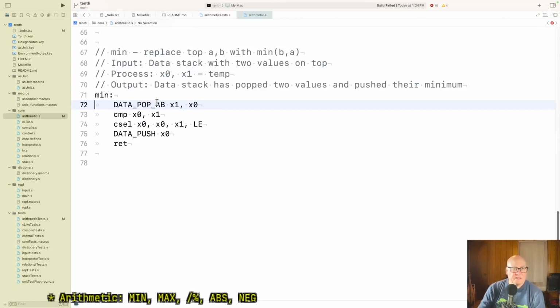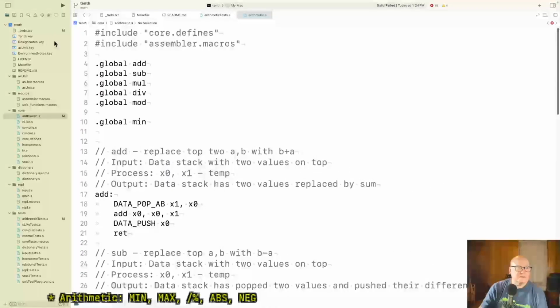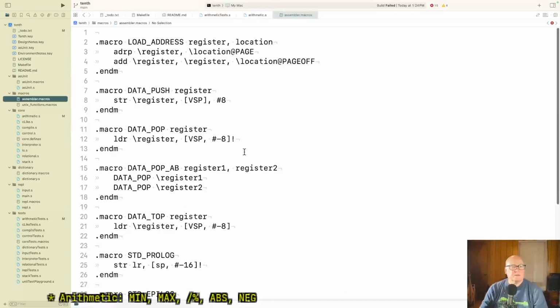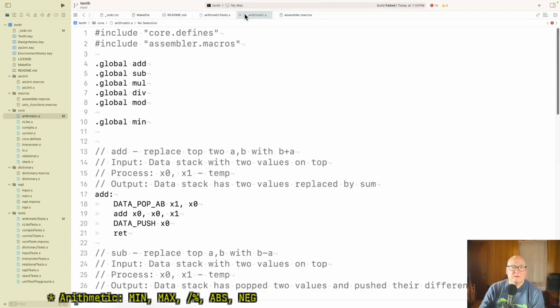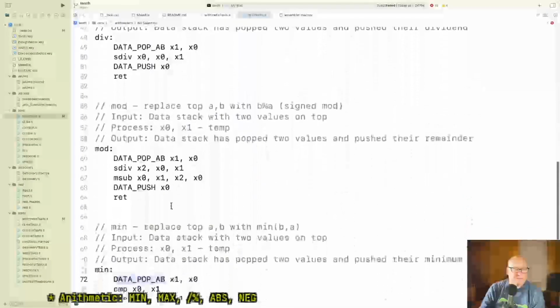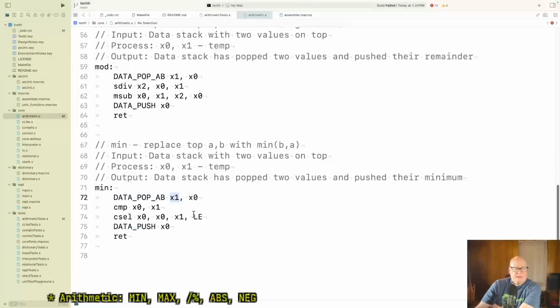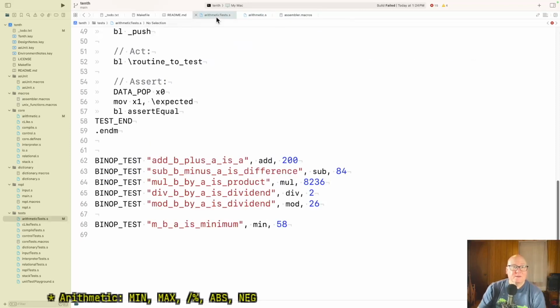That makes me wonder if I understand AB. Let's look at this thing. That's in assembler macros. Pops register 1 first, then register 2. So it really is A, then B. Huh. Okay. So x1's the top of the stack, and x0 is the lower one. Okay, we compare them. I think we're okay. We'll find out on this one, though.